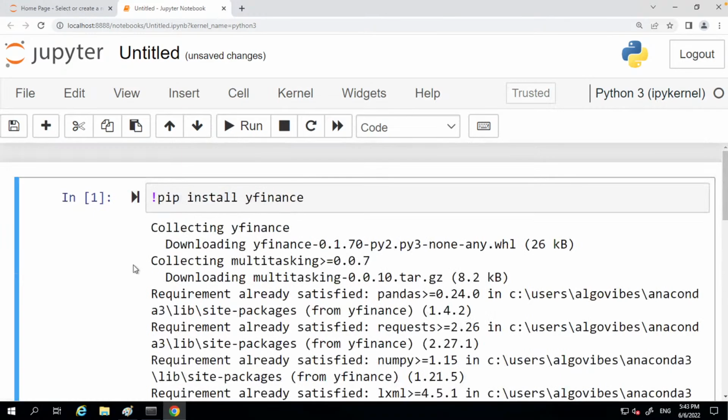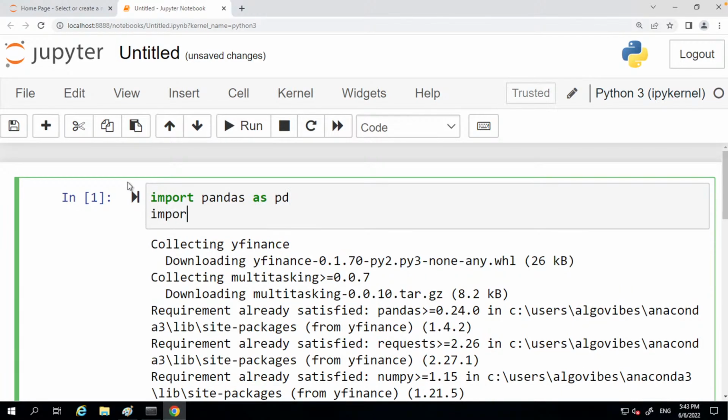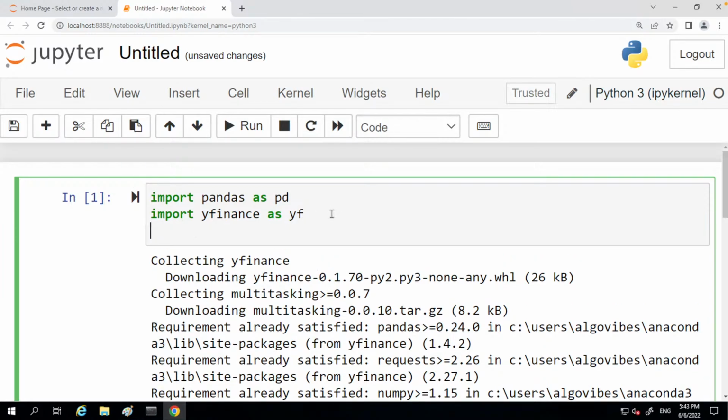And we have installed that. Now we can import some necessary libraries which we will need. That is pandas, yfinance, which we just installed, and that's it. No, one more we will need. That is a library which enables us to connect to an SQL database. So we are using from SQLAlchemy import create_engine.